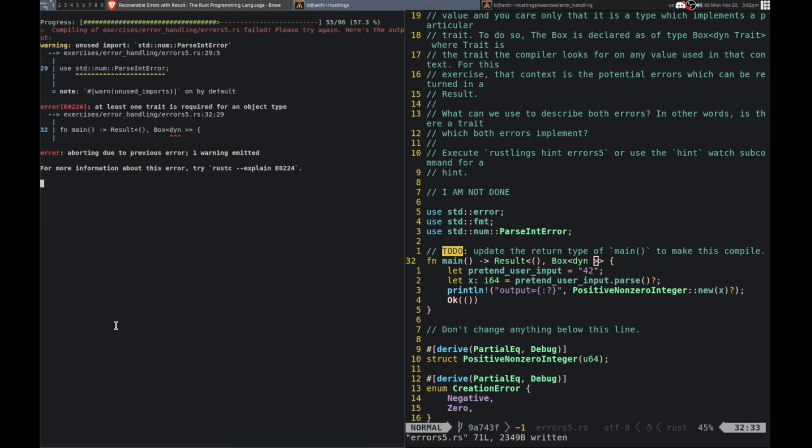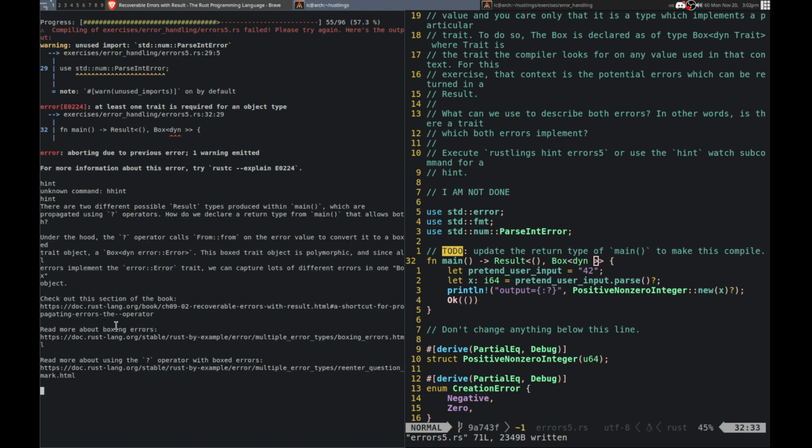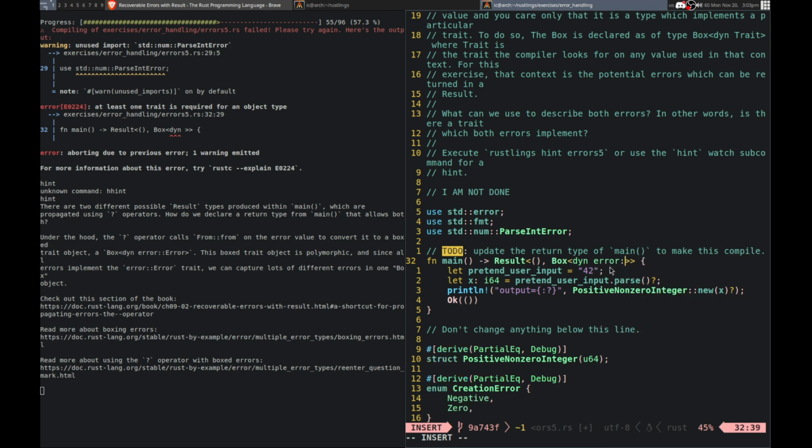Let me go back to this. Okay, so, possible results. Calls from. Okay. There are two different possible results within main, which are using that. How do we declare the run type that allows both? Under the hood, from, error, error, whoops, error. So I'm not gonna refresh that yet.